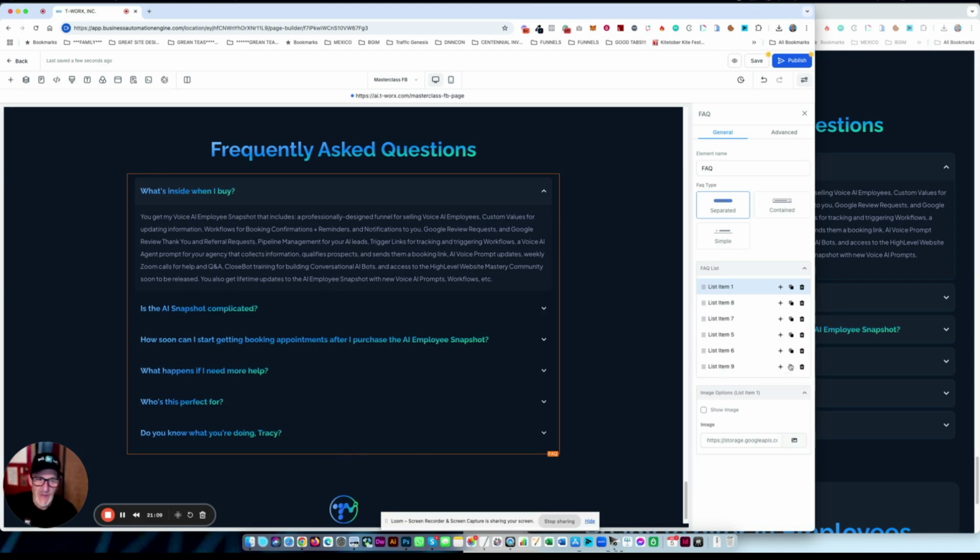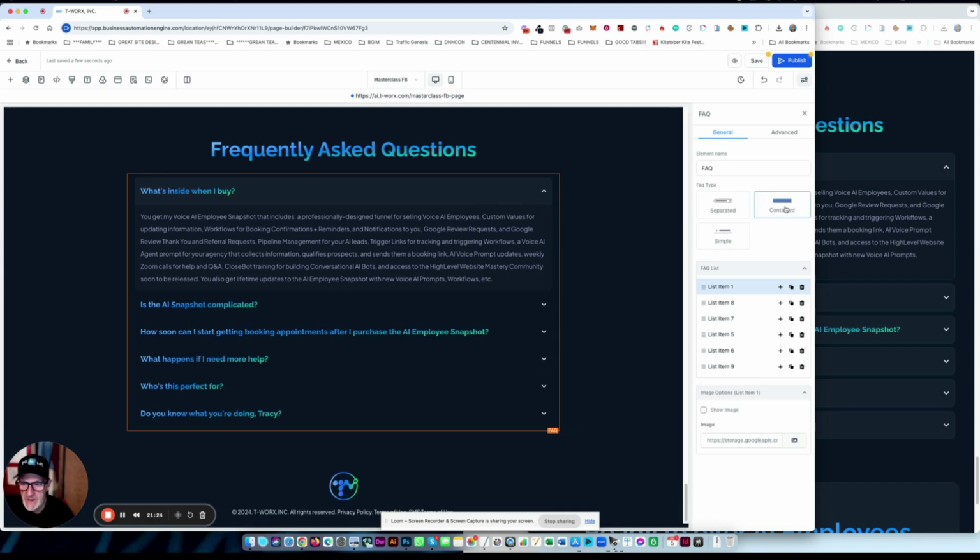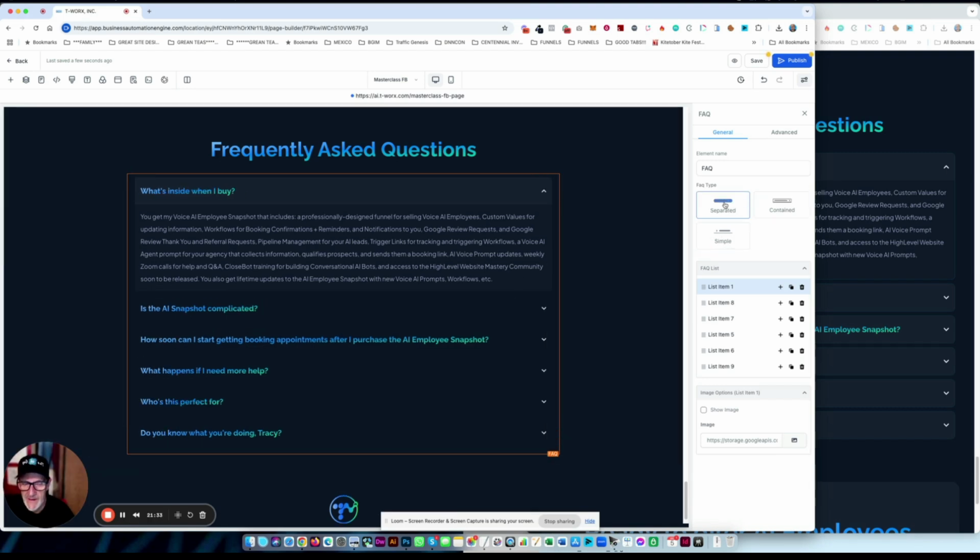Which is great. And we can create different FAQ styles. I have them separated right now, and I like the way this looks. So I typically use the separated. Contained, you can see it looks a little bit different. It's hard to tell because I've got everything on black. And simple is just even a little bit different, but I like the separated. I just like how this looks and feels.